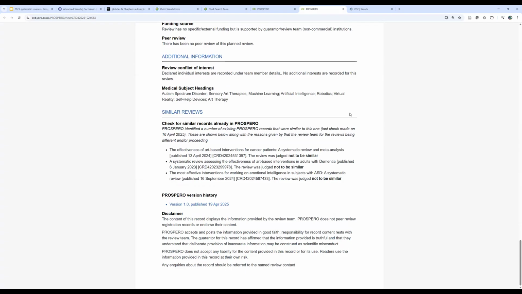What's interesting in Prospero is that Prospero goes and checks to see if anybody else has already submitted something on this topic. And here you can see they've highlighted 3 other articles that were submitted to Prospero and that were judged to be not similar. So while they sound similar, when they went into it and looked at it, they could see that this particular topic hasn't been done before. It's unique. And so they were able to register their protocol, their idea with Prospero.